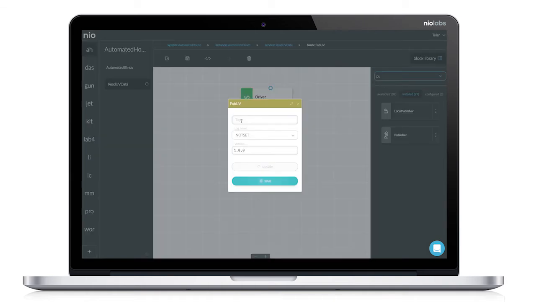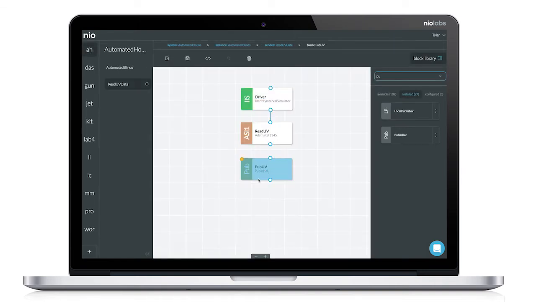Inside of the publisher, I'm going to give it a topic. I'm going to give it the service name, followed by block name. Not necessary, but that's what I like to call it. We'll save that.